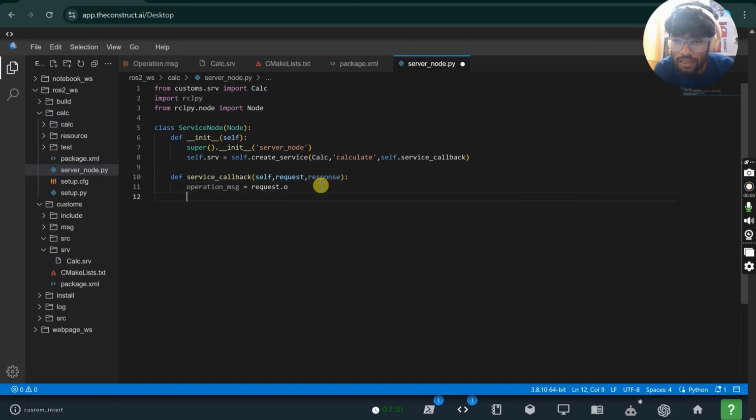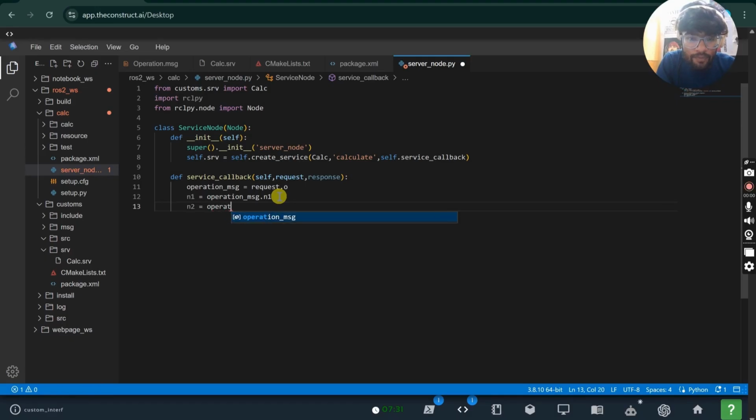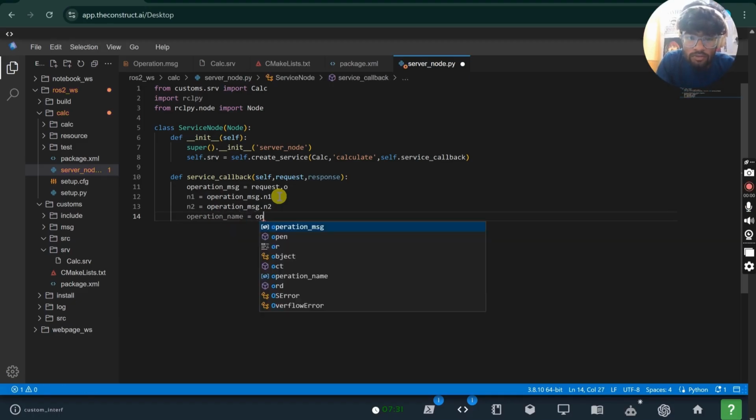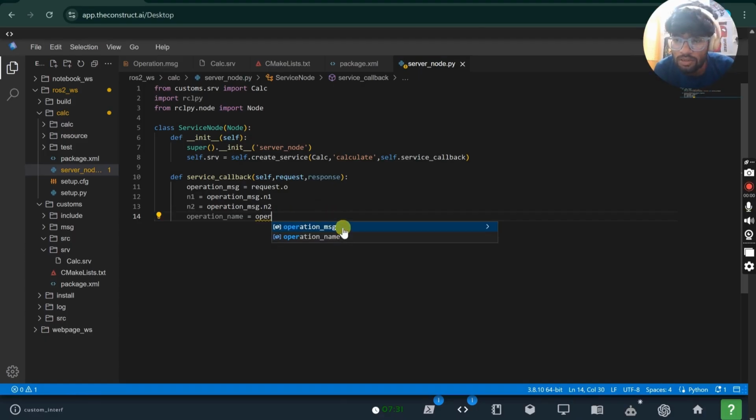Now we will move forward and declare some more variables. N1 is equal to operation message dot n1, n2 is equal to operation message dot n2, and operation name is equal to operation message dot op, and we will also use dot lower just in case we use capital add or small add, it does not make so much difference.